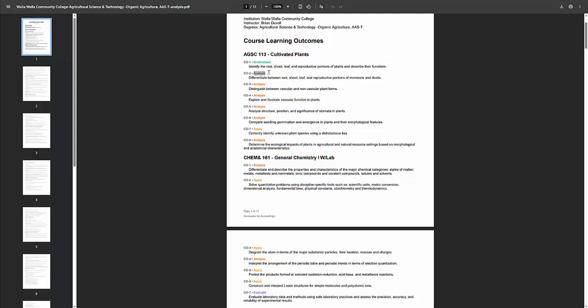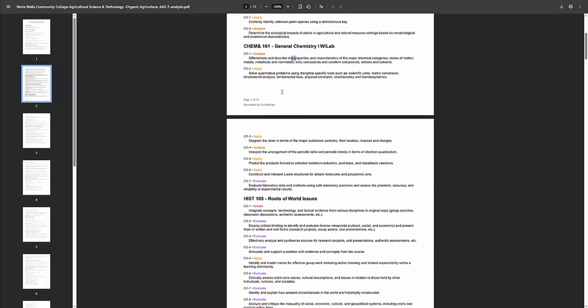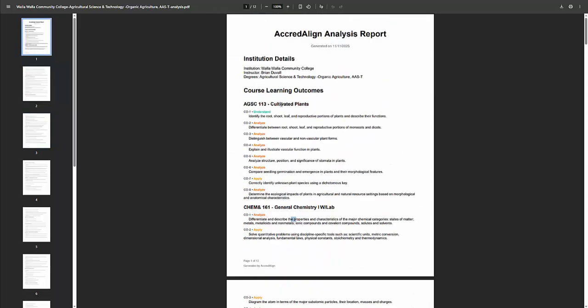You can see the Bloom's taxonomy level that it was mapped to. And if the degree level mapping was available, then you would see that listed out here beside the course level outcomes. Now you can save this or submit it for accreditation compliance.